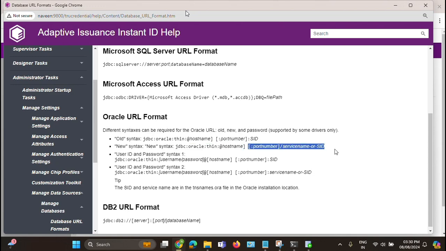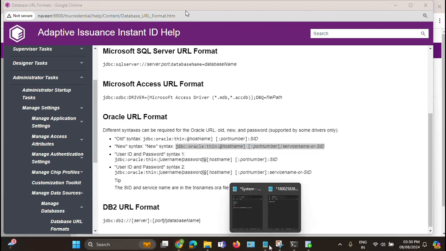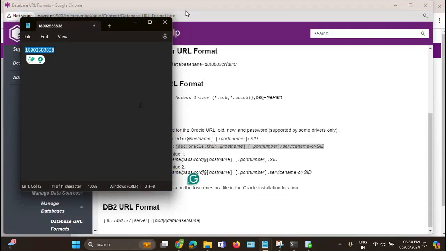Make sure this is shared with the client. If you want to connect with the Oracle external database, you have to make sure that it is shared with the client. So just copy here.